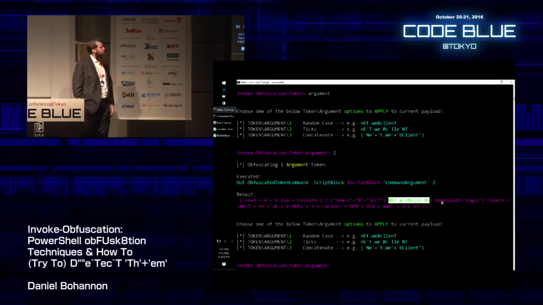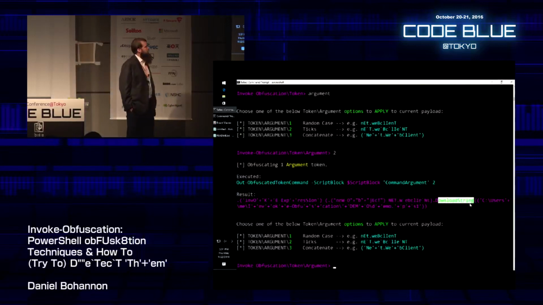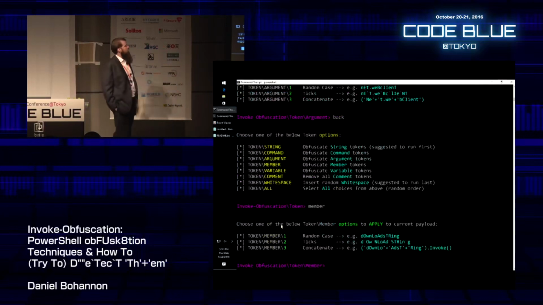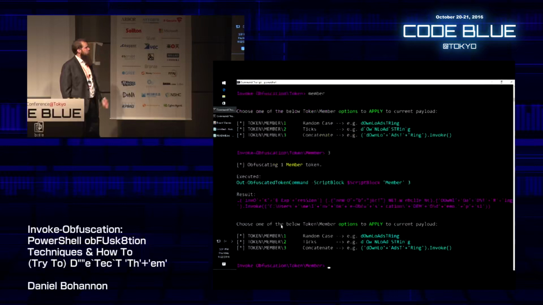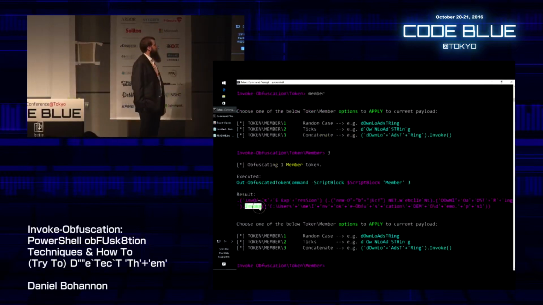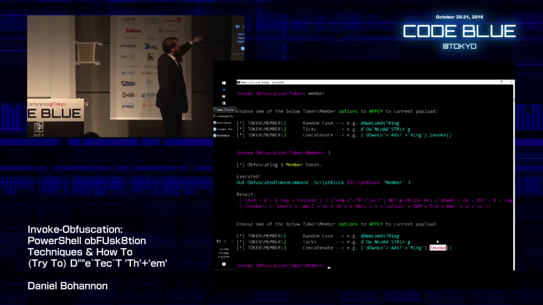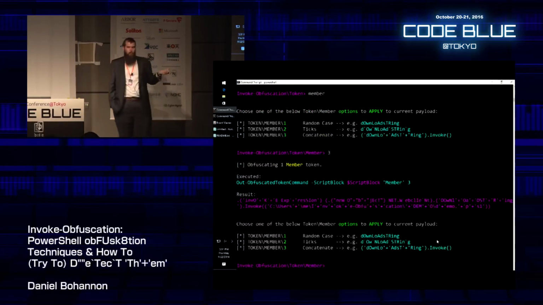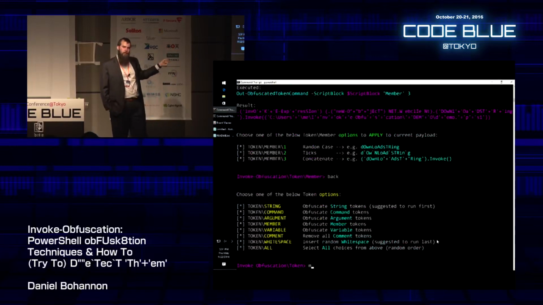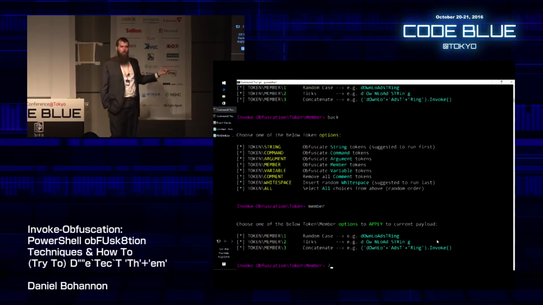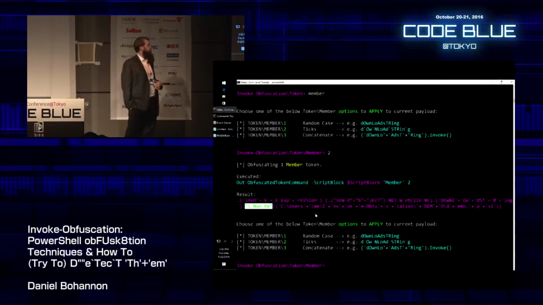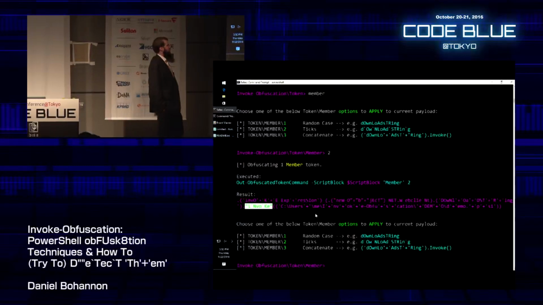Now our argument is ticks. Download string, remember, is a member token, so we'll go into member. We have 3 options, so we'll choose number 3, and now download string is concatenated. Something to keep in mind is that sometimes obfuscation will introduce a new token. In this example, we obfuscated the member download string, but it introduced a new one, invoke. So you may want to run the tool once or twice just to make sure that you've got all of it covered. So now we have invoke obfuscated.